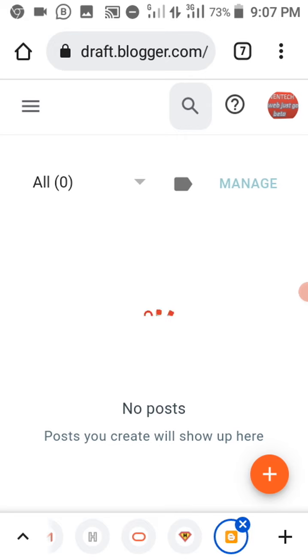Now in our next lesson, we will talk about how to create a post.